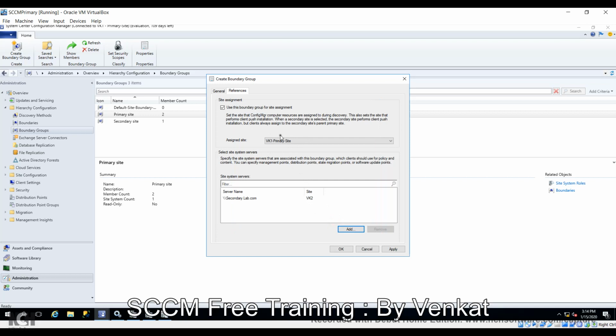That means the clients will get the first handshake with the primary site, the primary MP, and after it successfully retrieves the policies and everything, we will discuss policies and many things later, but for now this is just for understanding. Once this is done, to get the content that you are keeping available on the servers, it will reach your secondary site server. So it will get your content from your secondary site server. That is the meaning. Click apply.